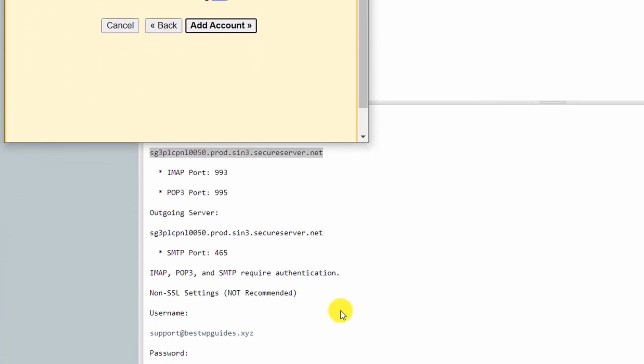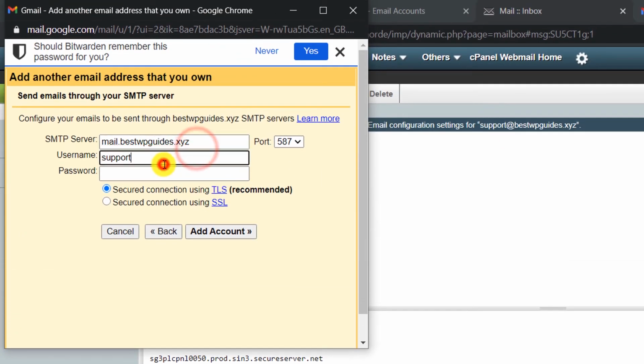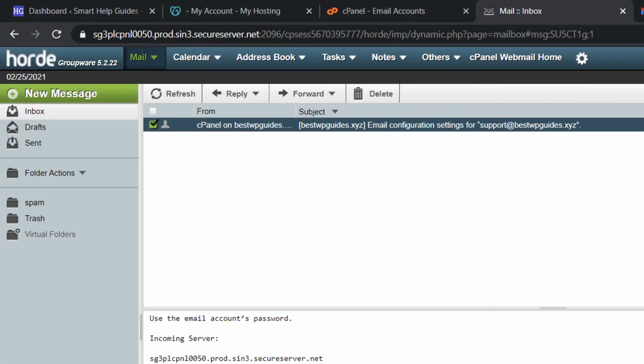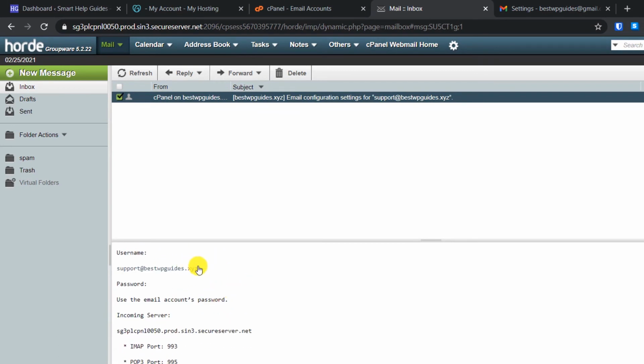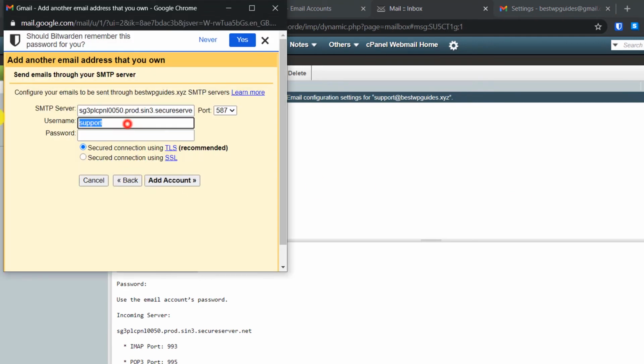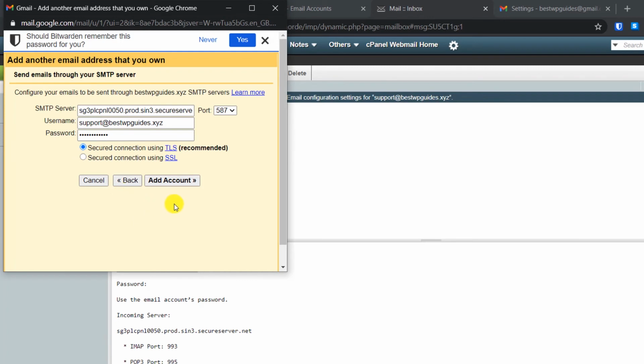In SMTP server again, check this email and copy exactly this server address. Paste it here, and username, your full email address, and password. Then keep this TLS. First check if the TLS option will work. Add account.